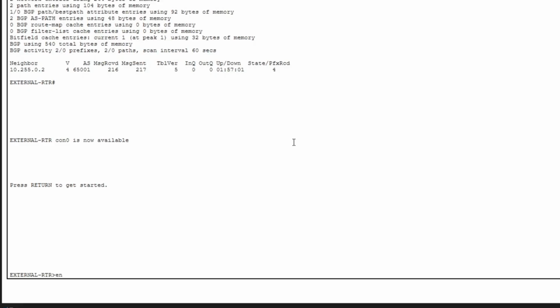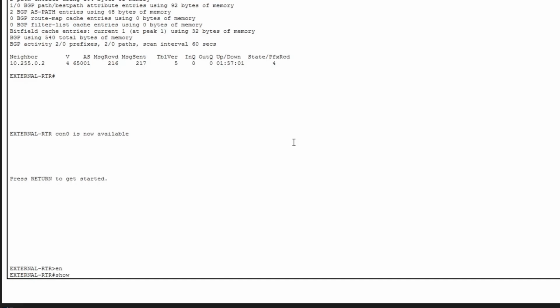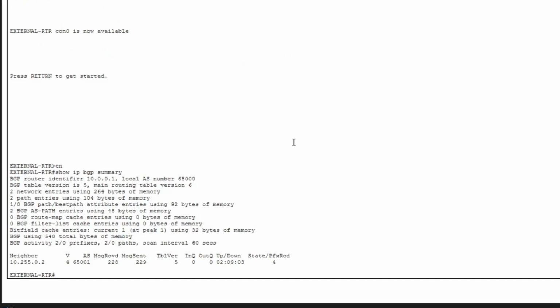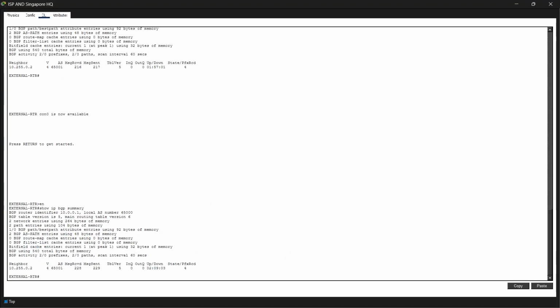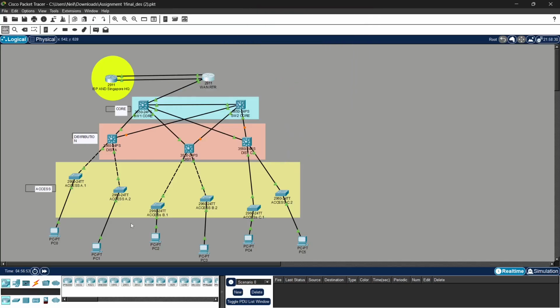Enable, show IP BGP summary, and boom, this is the external RTR, which confirms the BGP session with 1 router at 10.255.0.1 in AS 65001, also established with Malaysia routes received. Both sides of the BGP session confirm it is working. So let's go back to the first router.